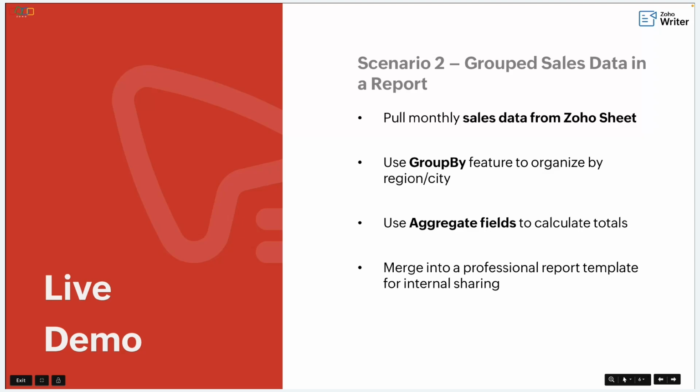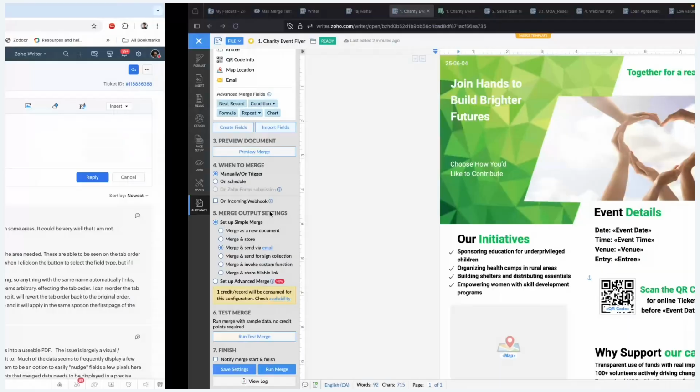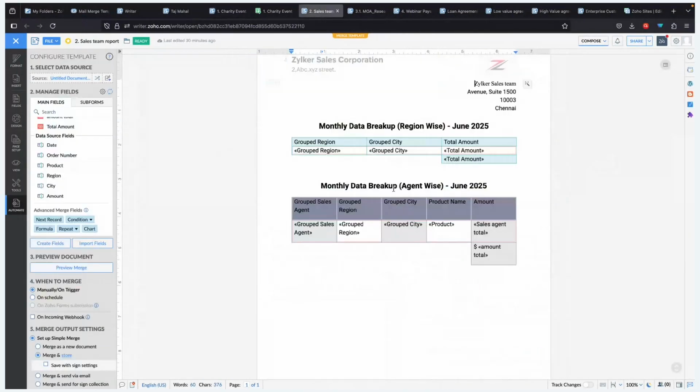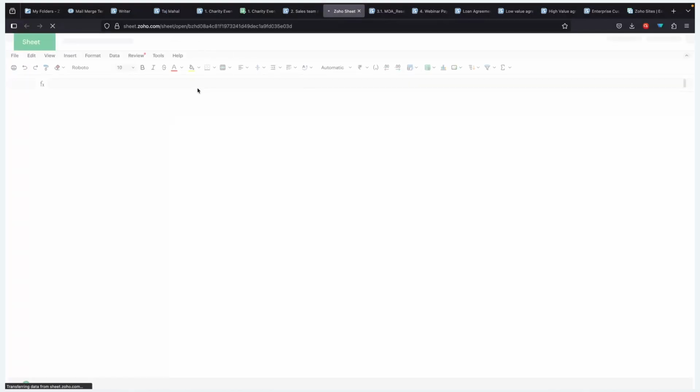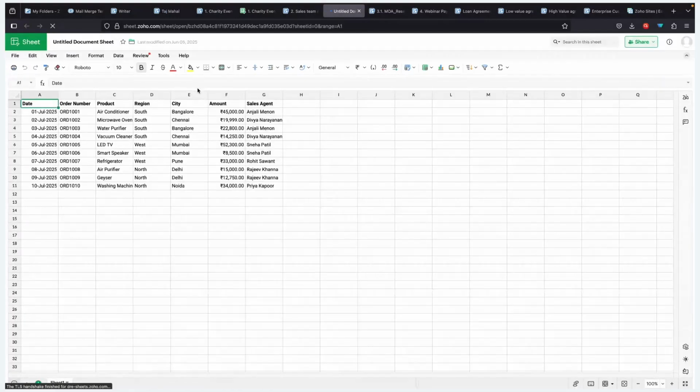Exactly, Sini. So I'll now show you how to do that using a Zoho Sheet as a data source, then using group by and aggregate features in Zoho Writer to generate a monthly sales report. So let me quickly get to the document, and here I have a sales report available. I'm going to use the data source as Zoho Sheet. It might be Zoho Sheet or Zoho CRM.